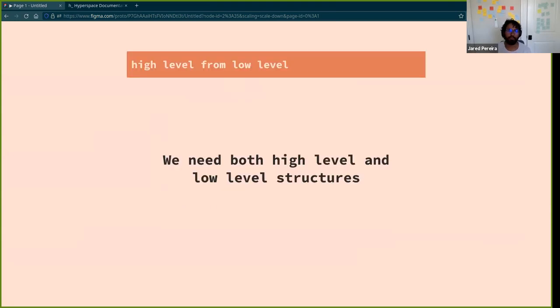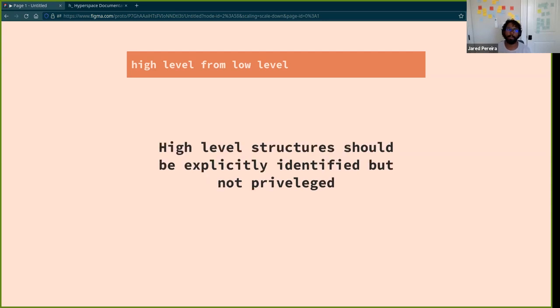So on the first one, this might be an obvious point, but I think what's important is that we, as human beings doing informational tasks, need both high level and low level structures. So we need very highly motivated, goal oriented contexts, like being in a course or a class or a curriculum. And we also need to be able to just write things and manipulate smaller data structures. And in my opinion, the high level structures should be explicit in that they exist, they have names, they're things that we can talk about, but they're not privileged things within the system that we're building.